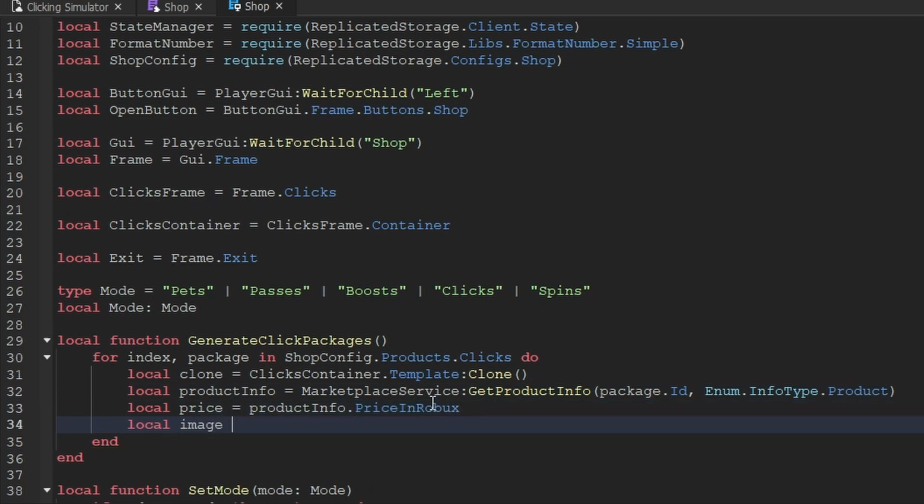In addition to getting the price, we also want to get the image as well. And how are we going to do that? Well, we're going to say product info.icon image asset ID. Yeah, that's a long property name, and make sure you spell everything correctly. You have all the capitalizations correct as well. Otherwise, you're going to run into some errors.